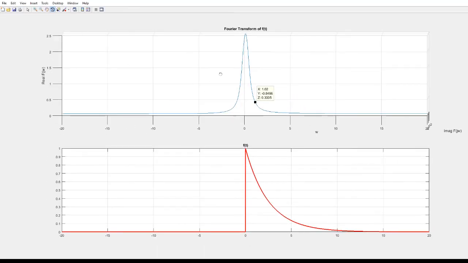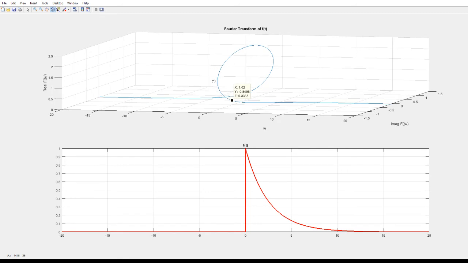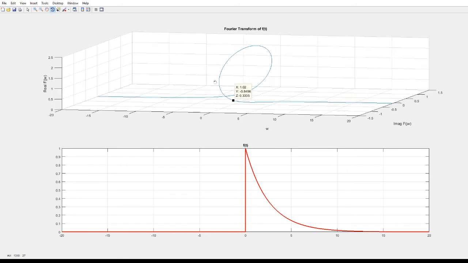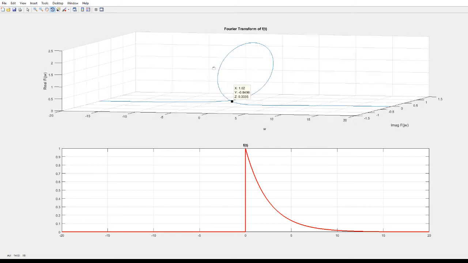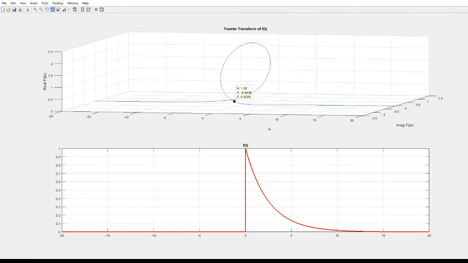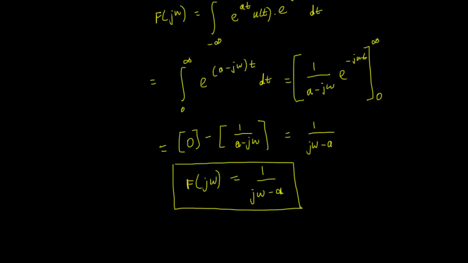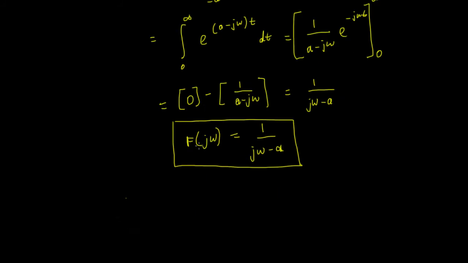Okay, so that's the analytic description of that function. So 1 upon j omega minus a is that function there. Okay, now let's go back. We'll finish this off here. We'll just find out how we can find the magnitude and the phase of that.